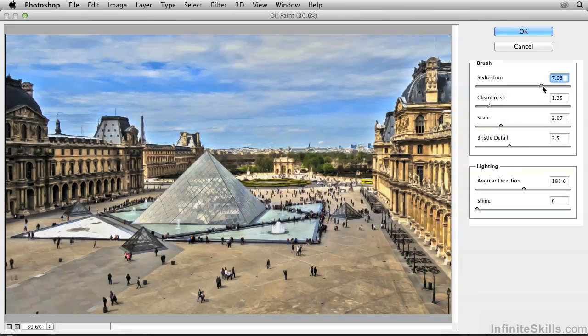I'll drag it dramatically to the right, and it starts to look more like an oil painting. And it gets blurrier and blurrier as the brushstrokes become more wild. I don't want to go that far. In this image, I want to keep it toned down a bit. Something like about like this looks pretty good. So I'll click OK.